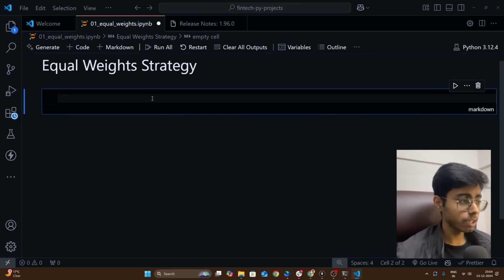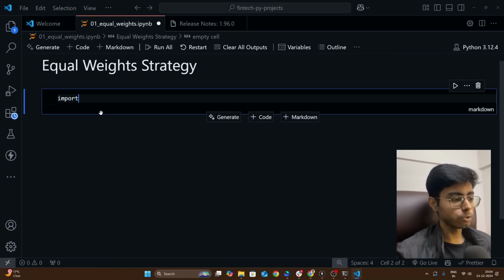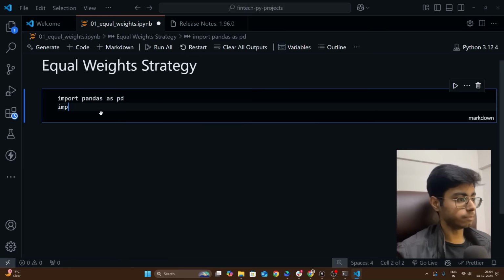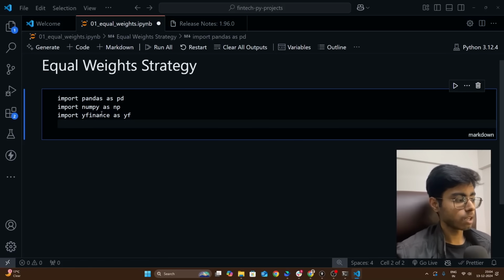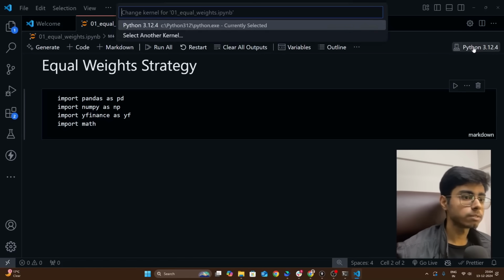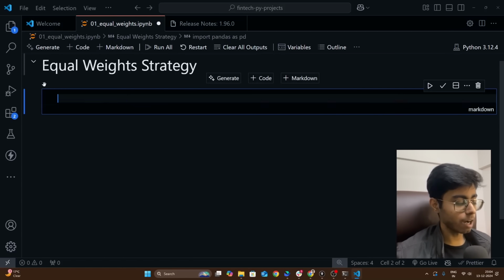Okay, great. Now the first thing that I have to do is import some packages, right? So we are going to heavily use pandas as pd, NumPy as np. We are going to use Yahoo Finance for fetching the latest price of stocks, so yfinance as yf. Then I'm going to use math. Okay, so let me select a kernel. Yeah, it is over here, Python 3.12.4. Okay, sorry, I wrote it in the markdown cell itself.